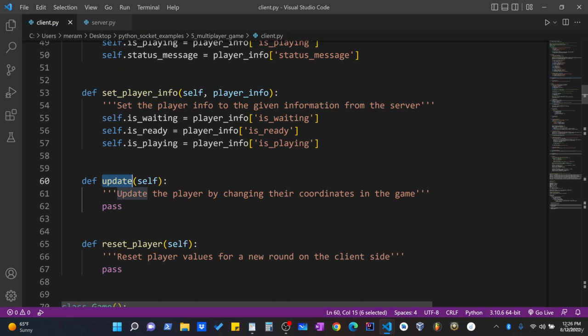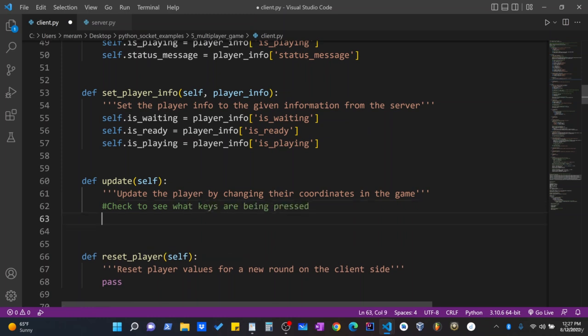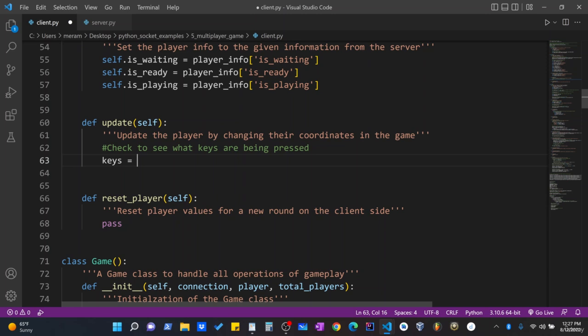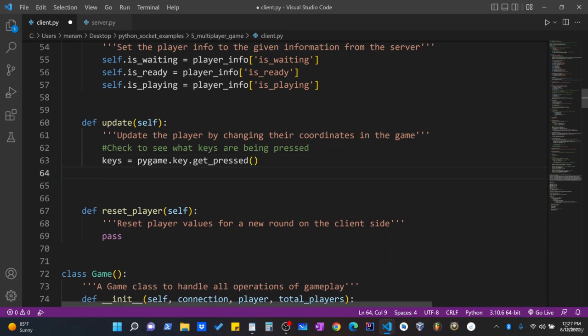Those are Pygame events. But just saying, hey, what keys are currently being pressed, you can get a list of all of those keys. And so let's actually get a list of all of those keys. So we'll check to see what keys are being pressed. To do that, we'll simply call this list keys, and we call pygame.key.get_pressed.